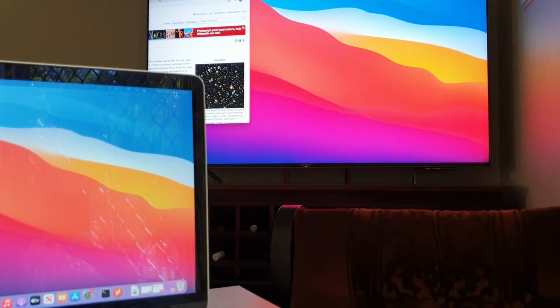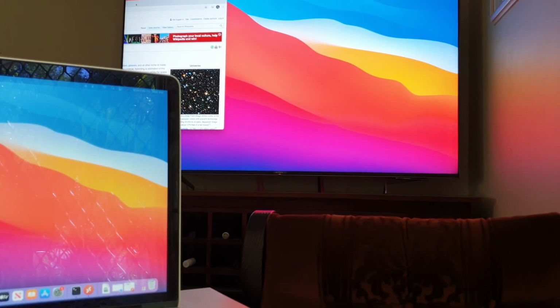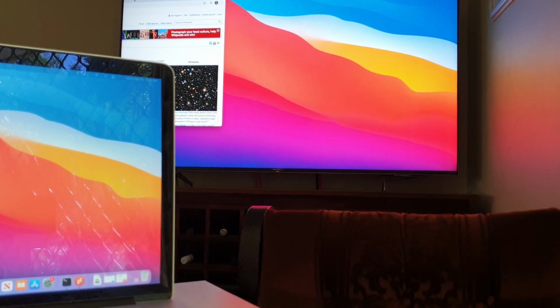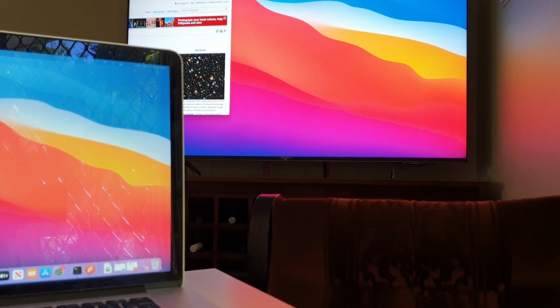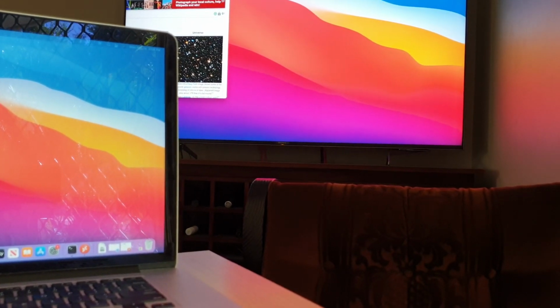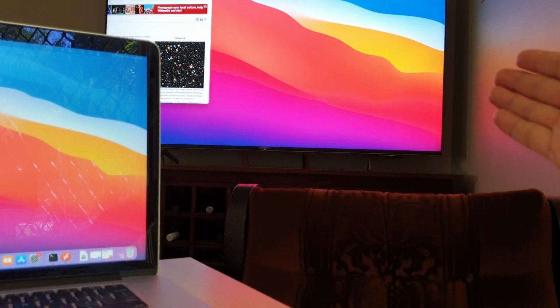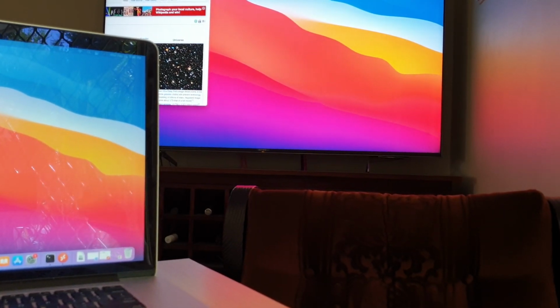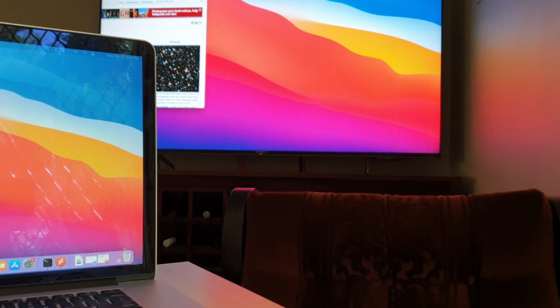Now your TV needs to have Apple AirPlay for this to work. If your TV doesn't have Apple AirPlay, then you will not be able to screen mirror, but you still can get an external device such as Apple TV. You can get Apple TV connected to your television, and then you can screen mirror to that Apple device or another third-party device. And that's it.